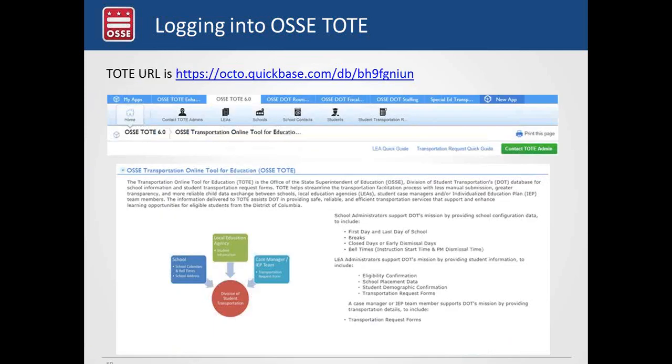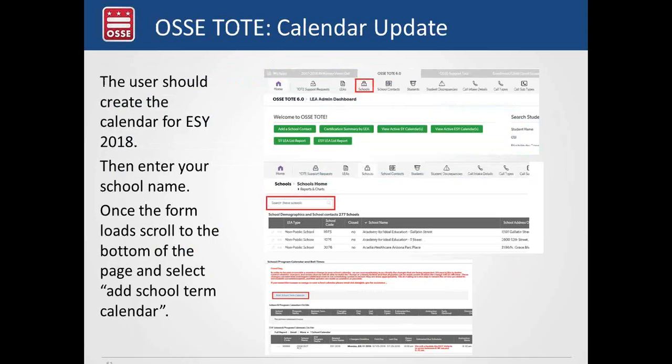And this is a landing page for our TOTE system. So I wanted to do something different this year. Last year, we just went through the whole certification process, but I want to try to go through the process to allow you to answer the calendar this year. So if you have any questions, please let us know, and just stop me ahead of time. The next couple of slides will show you how to update your school calendar in the system and also submit a transportation request for a student.